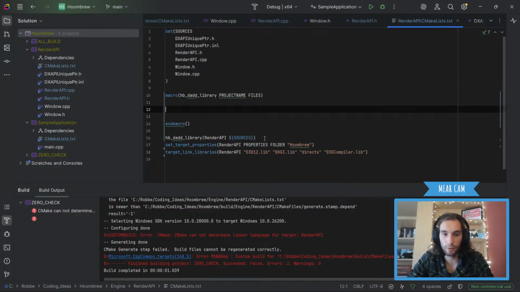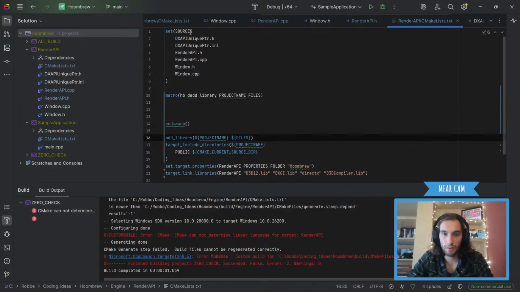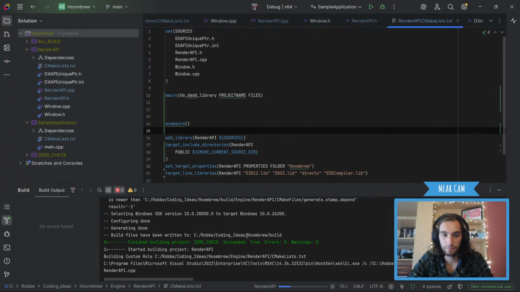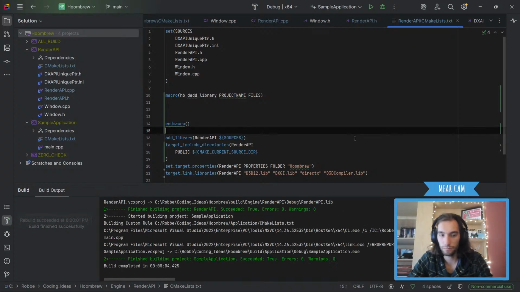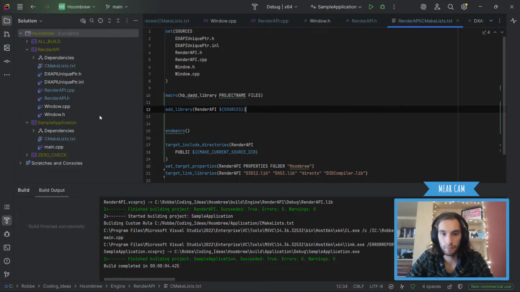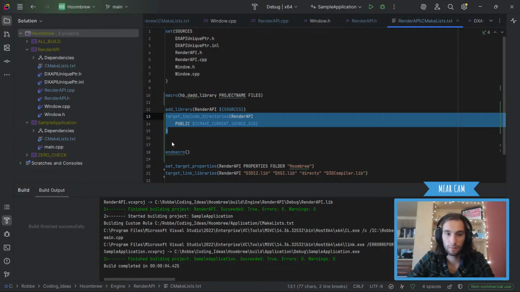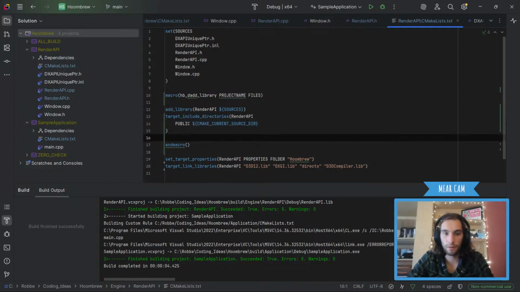Okay, outside of the macro, yoink this, put it in here. Projects, sources. Project name was render API. Render API, render API. This will build. No issue. Okay, put this in here with just project name. No, render API and sources. Let's just do that. Same with this. Put it in here with just that. Okay.